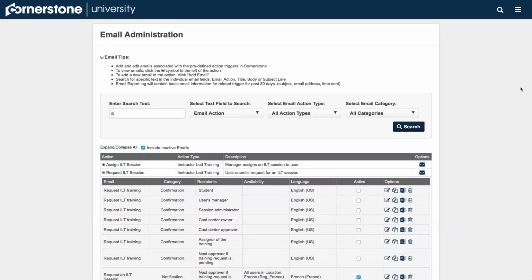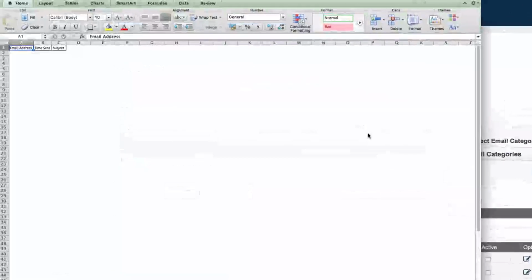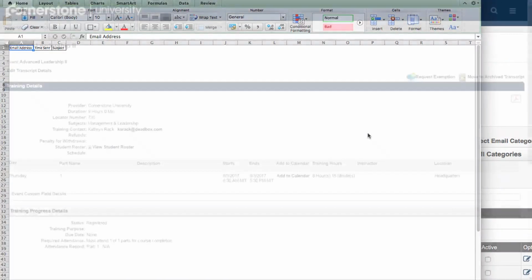To verify which recipients have been sent certain email notifications, you can use the Excel icon within the email management screen to export a log that contains details for each time the email was triggered within the past 30 days.